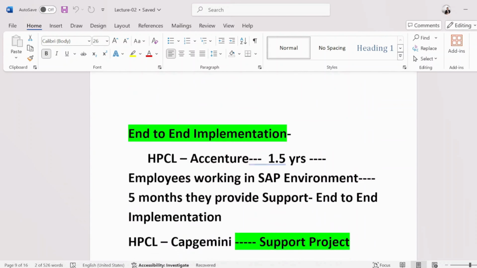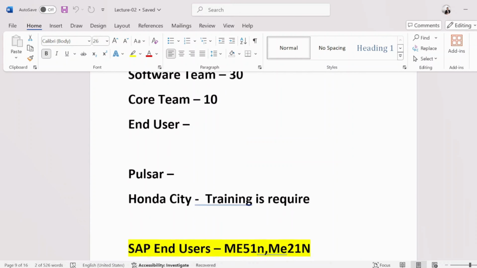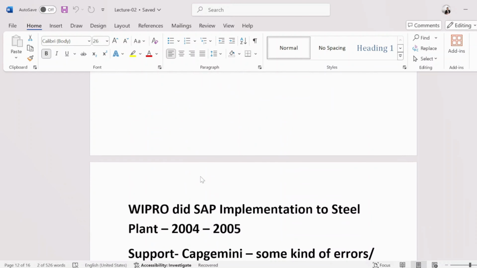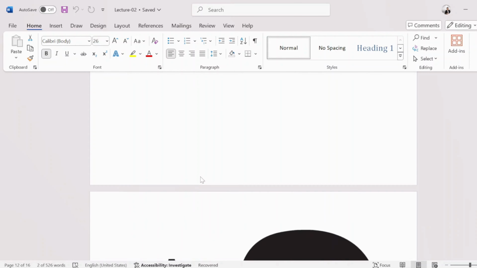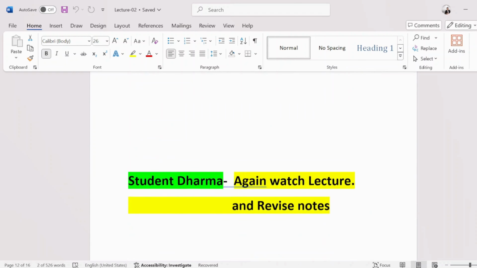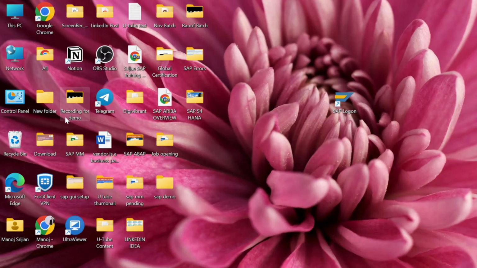So I guess it's clear what an end user is, what a consultant is, and what the various types of projects are. We have already covered that. Now, what we will do.